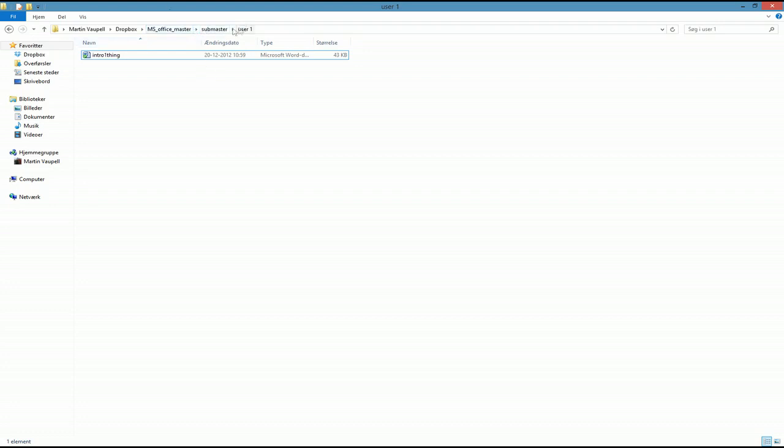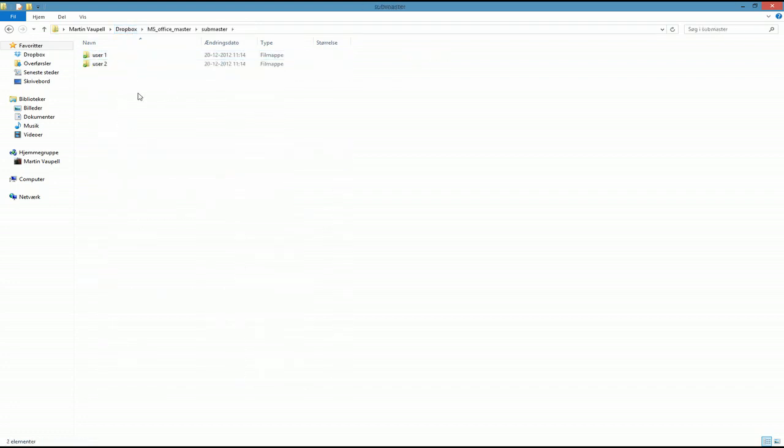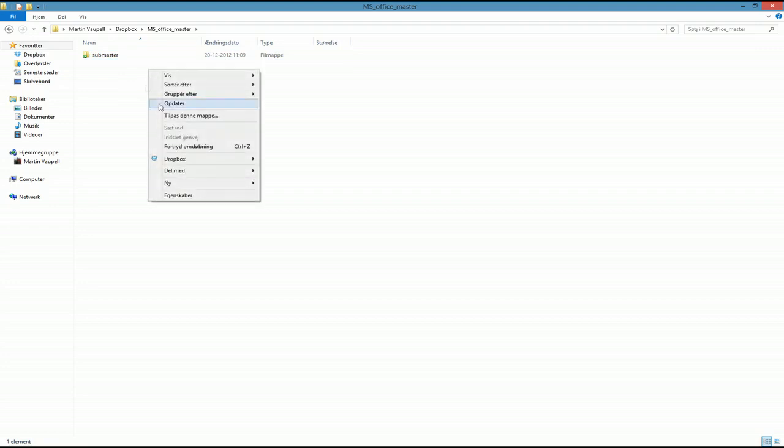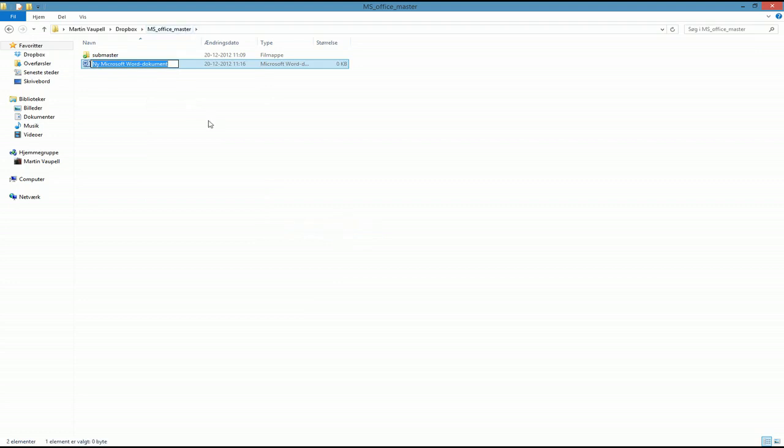So in order for this to work, you could create a master here where everybody is working together. However, if you want to see how your personal progress is in the entire record, you would have to create your master one step above the one you're sharing. So each person has to create their own master, and we are going to do that now. New, let's see, Word document, master.